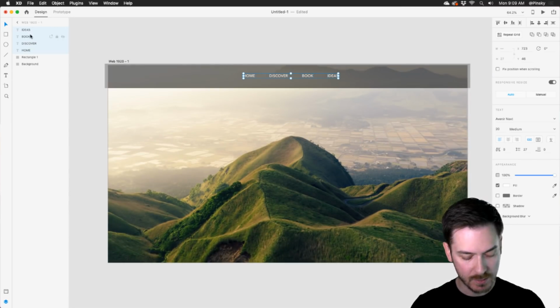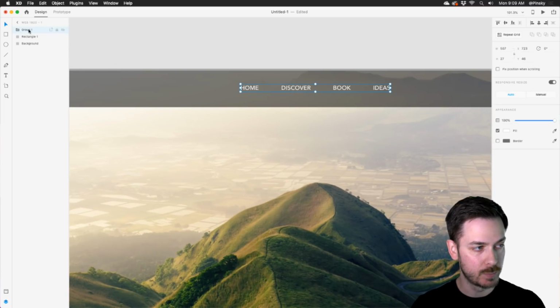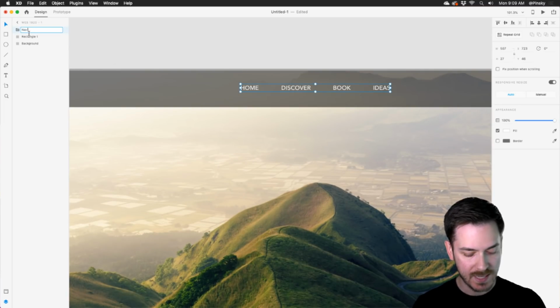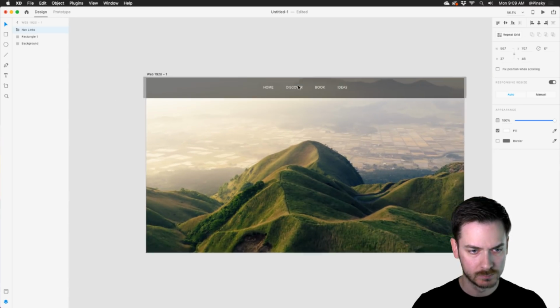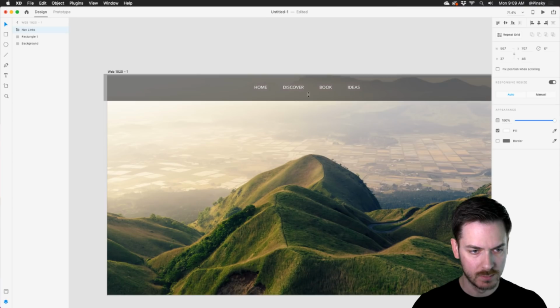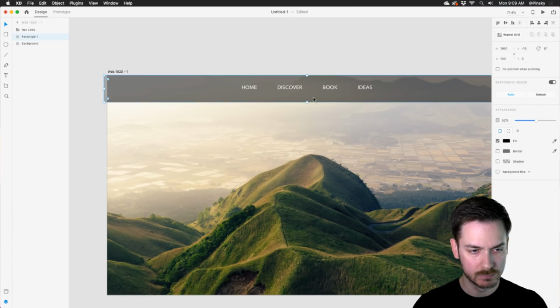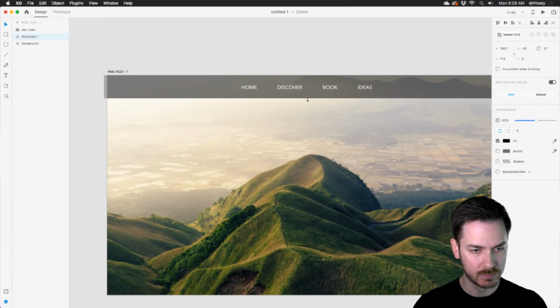I'm going to group this, Command or Control G, put this into a group. Let's name this nav links. Whoops. Nav links. And I'm going to center this on my document. Perfect. Now it's a little too small. Let me make these a little bit bigger and center it one more time. Great. So now we have a navigation bar. Simple, but we have a navigation bar.